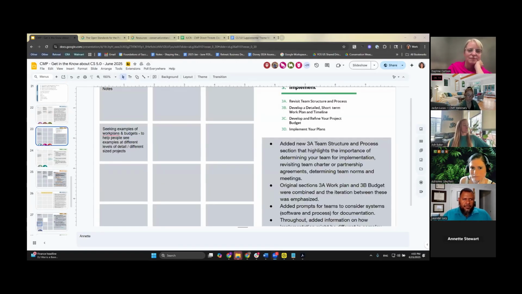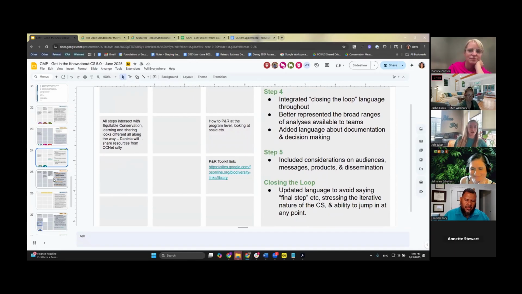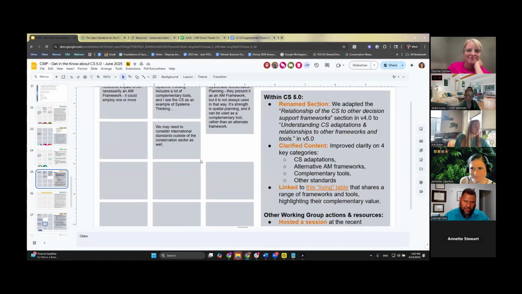So hopefully the working group can tackle that. And then some interesting thoughts about the intersection of equitable conservation with these steps and everything else, honestly, in the conservation standards. So that's it. Thank you, Ash. Other adaptive management approaches?